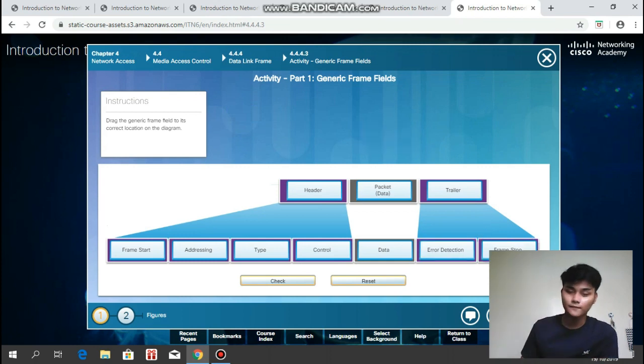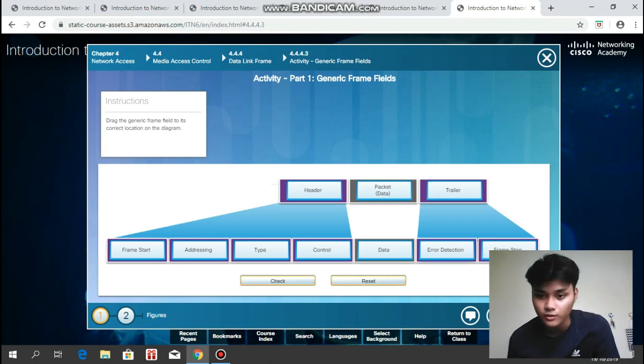So this is the correct generic frame field in its correct location. This is the arrangement: header, packet data, trailer. For the header, we have frame start, addressing, type, and control. For packet data, we have data only. And for the trailer, we have two: error detection and frame stop.